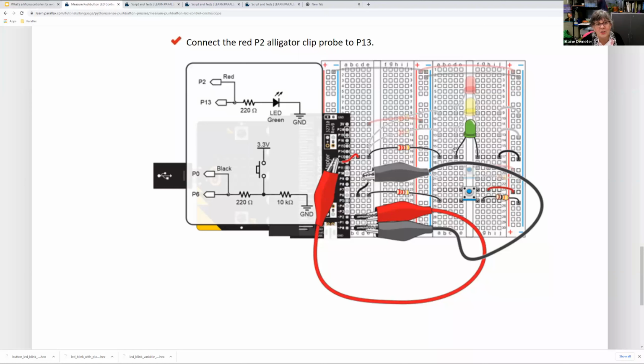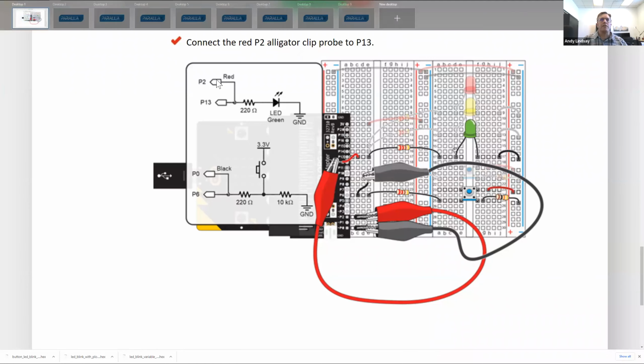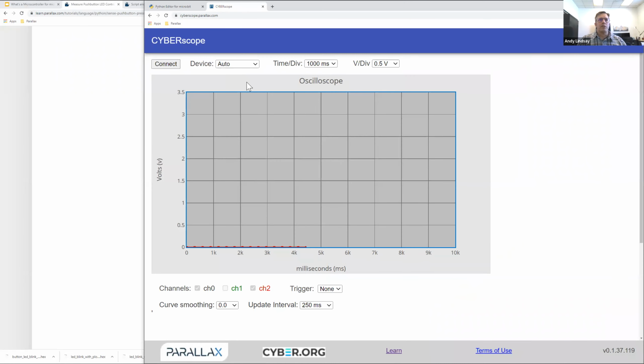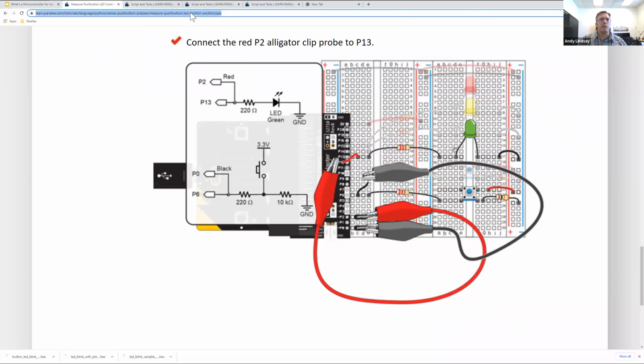Okay, I get a big spike. Okay, so what to expect once you've got that here. I'll paste in this page for those of you who are still working on the schematic. Here is a link to the schematic I had you building from.